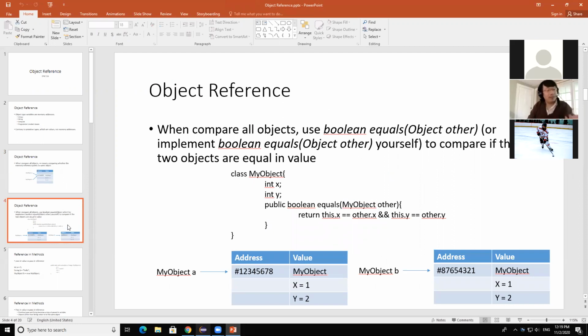So what can you do when you are actually trying to compare values inside the object? Well, you have to implement your own equals method. So String has equals, right? That's because whoever wrote Java wrote the method for us. But if you have your own class called myObject, and you actually want to compare whether the data stored in my object A and my object B are the same, you have to implement your own equals method.